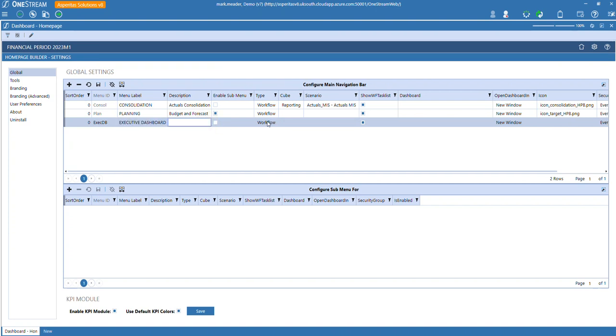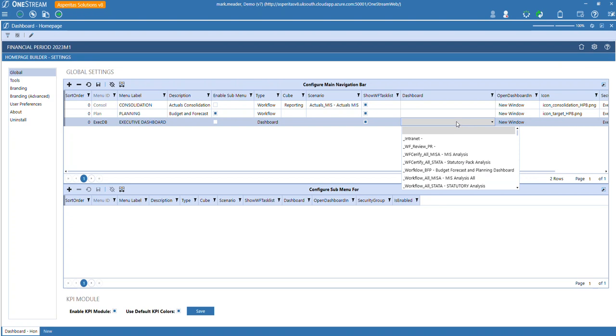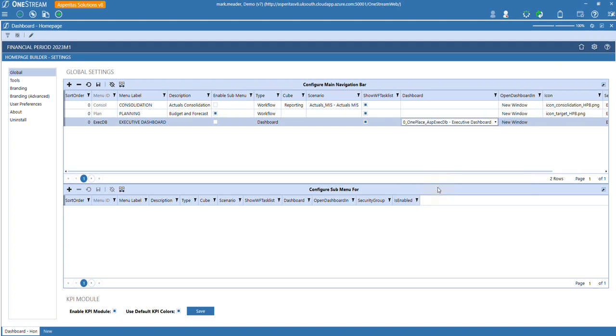And for this one, the difference with what we're going to do here, rather than using the workflow type, we're going to change it to the dashboard type menu item. And because we've got that set now, we move straight across to our two dashboard related settings for this. So the first one we need to do is assign it which dashboard it's going to link through to. So we're going to do 0_one place exec dashboard. There we go.